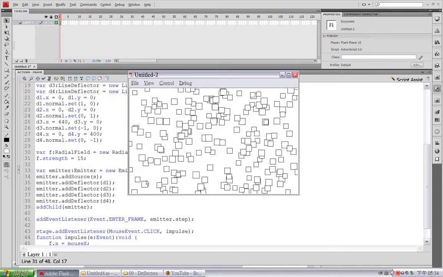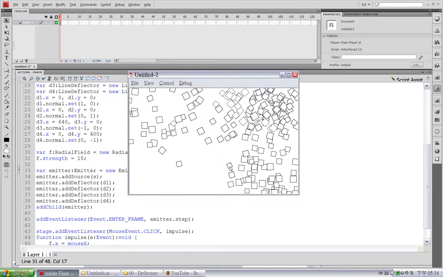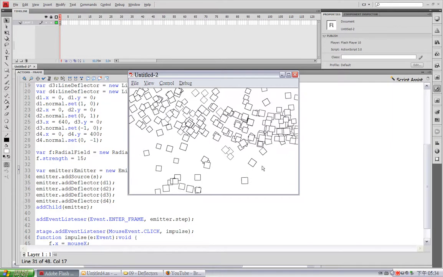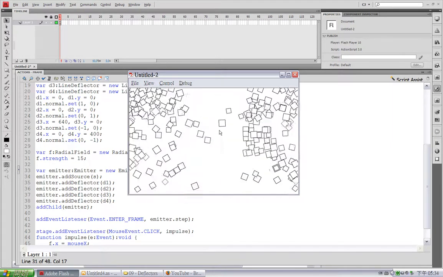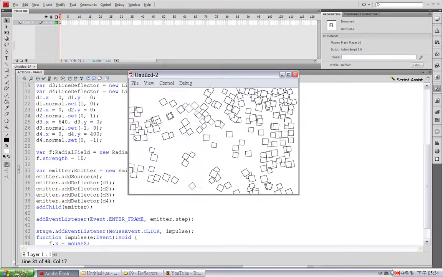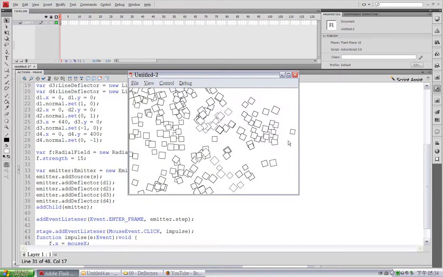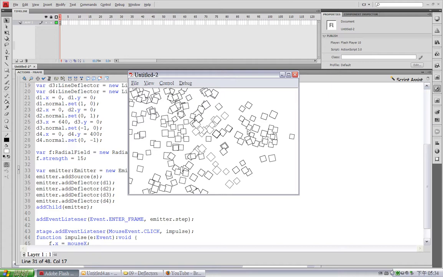So when I click the stage, the particle is blown away, and because of the damping effect, they slow down. I click here, and here, and here. Alright, so this is how you use the field object to create an impulse effect.